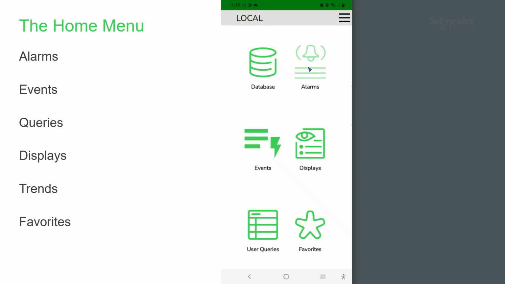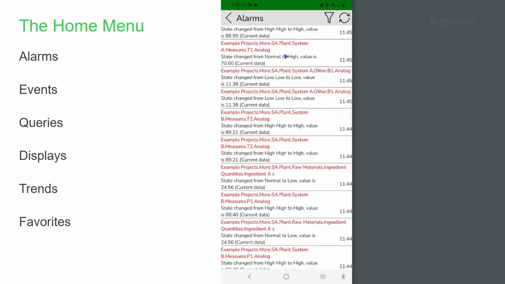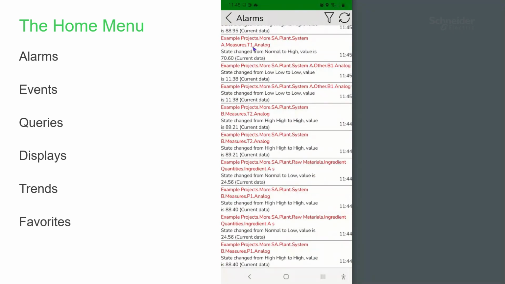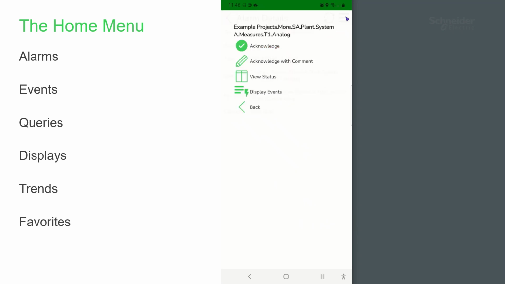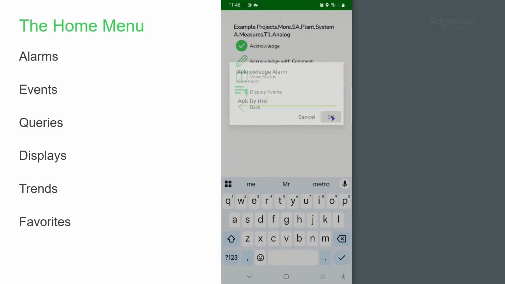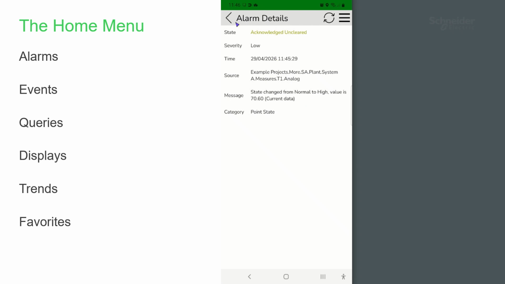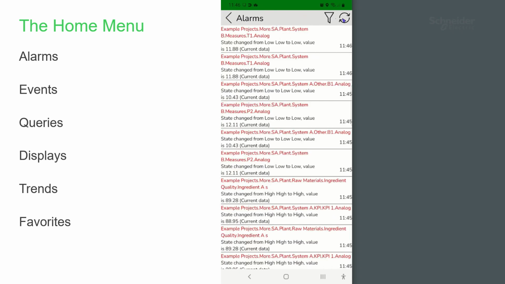So arriving at the home menu, let's run through each one, starting with alarms. You can scroll through them. I have a pointer here, but you can obviously use your fingers to do that. You can select an alarm which will show you all the details, and you can use the context menu to acknowledge or view further information or view events. When acknowledging, you can optionally add a comment which will be added at the server into the event log, and that acknowledged alarm will take effect straight away.